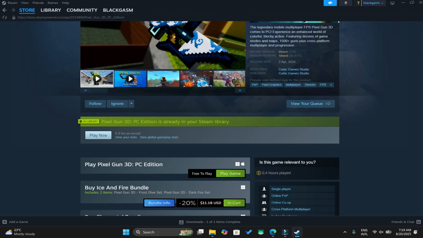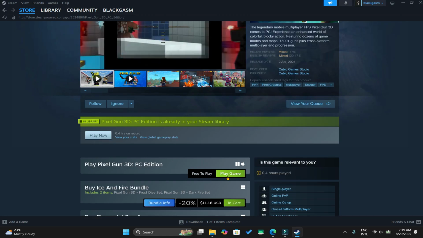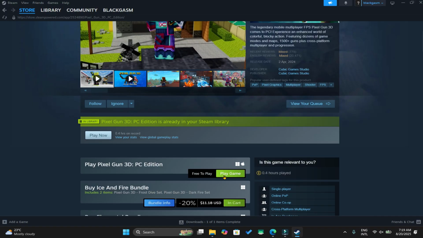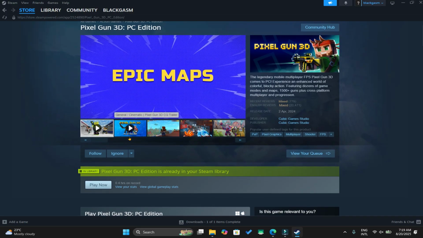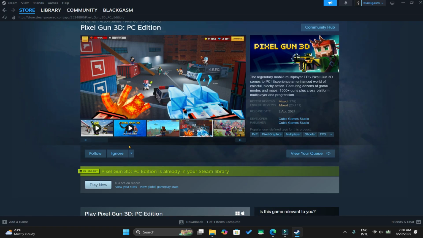Once the game has been added to your library, you can then click on the Play option to begin the installation. Then just choose the installation directory where you want to install this game. And once the download and installation is completed, you will find a shortcut on your desktop which you can use to open up the game. And now you can start enjoying the Pixel Gun 3D game on your device right away.